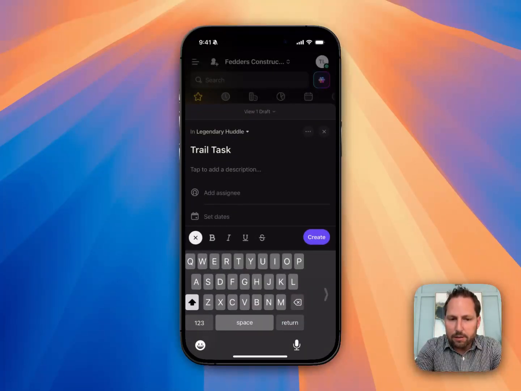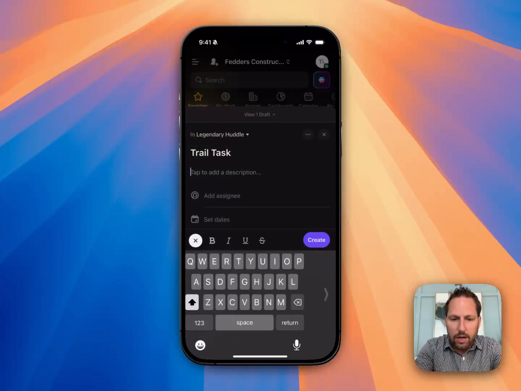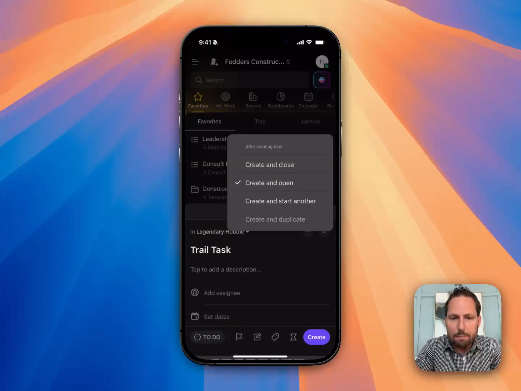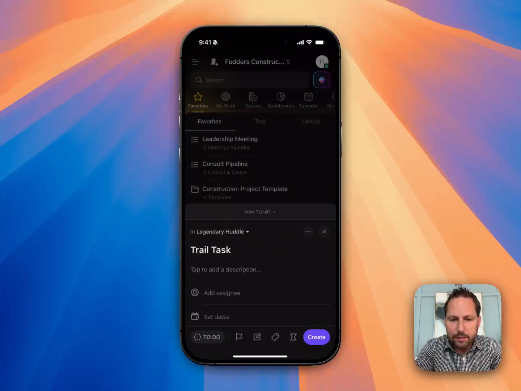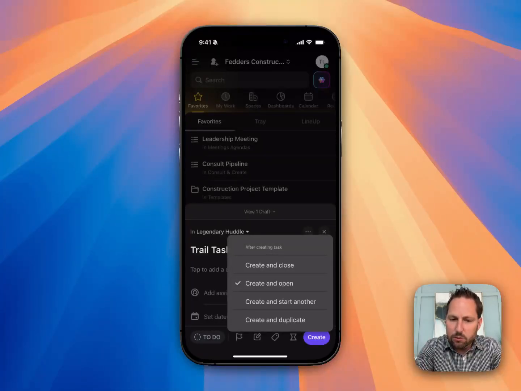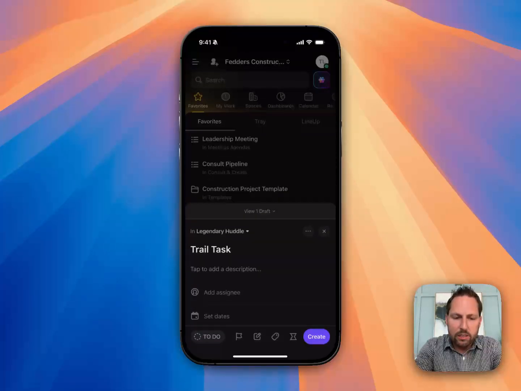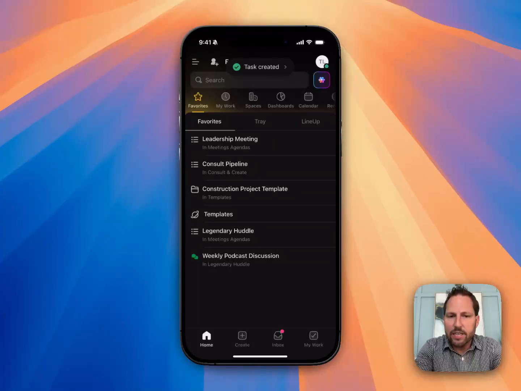Now it'll allow me to tap and add some descriptions or work through anything else. I can change some of the formatting. Don't really need to do that. But coming back up here, you can see these little three dots in this area. You can see I can do multiple functions where I can do create and close, which, if I'm walking around a job site and trying to do a punch list and I just want to keep creating tasks and I don't want to necessarily open a full screen, I just want to create it and close it. What that's going to allow me to do is just hit create and it's going to close that task and create it exactly where I just put it inside that list.